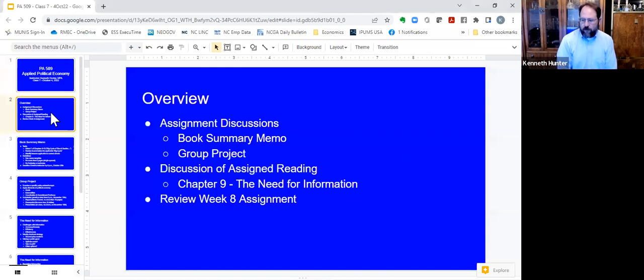What we're going to do in this session is, first of all, I'm going to provide some overview for the book summary memo as well as the group project. I'll give you some background about those. I believe everybody has picked their group topics. I just need to make sure that I've reviewed them and assigned and let everybody know what their assignments are. And then we will get to the discussion of assigned reading, and that will be chapter 9 from your primary text and the need for information. And then we'll talk about the week 8 assignment. So that is what we will do today in this session.